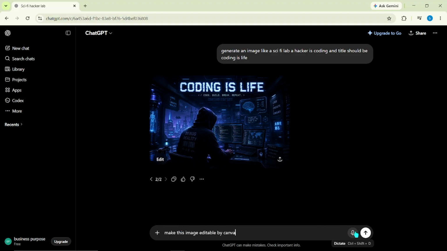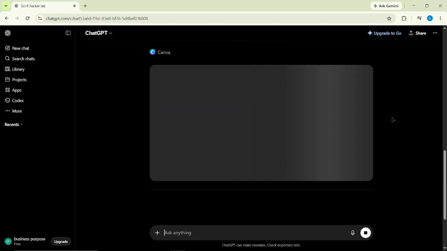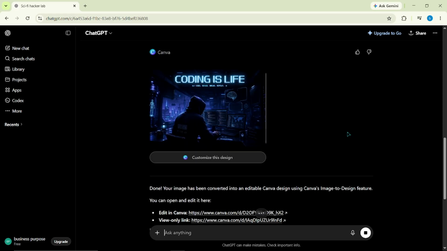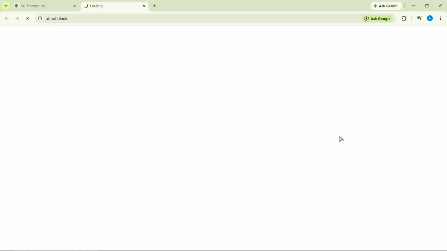So let's see. It is preparing this design to make editable. As you can see, this design is ready to use. Here it has provided two links: edit in Canva or view only link. So I will edit this image. Click on this first link, open.